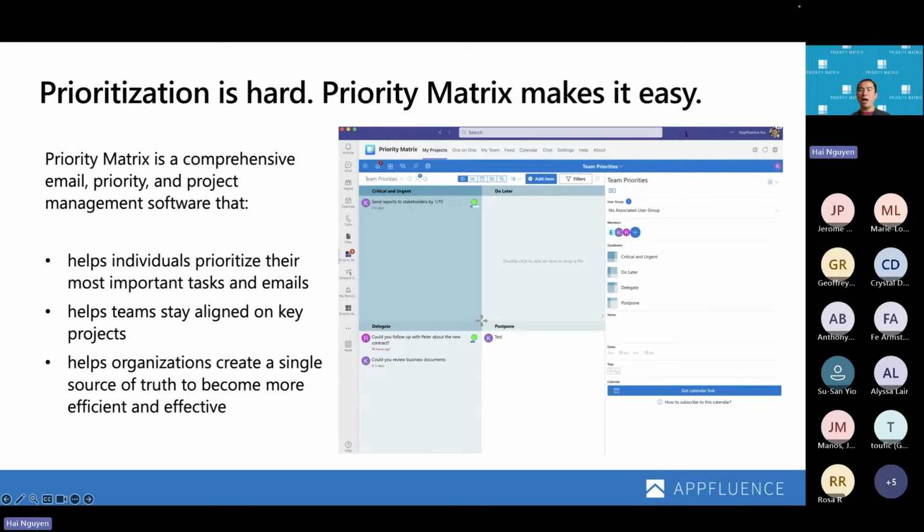Then over time, we started realizing, wait a minute, if you're able to prioritize your tasks, imagine if you could show those priorities to your team members and be able to see their priorities. That's how Matrix helps teams become aligned on not just personal priorities, but across team priorities.